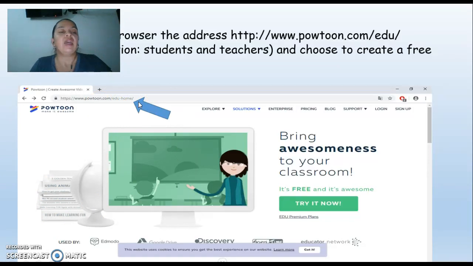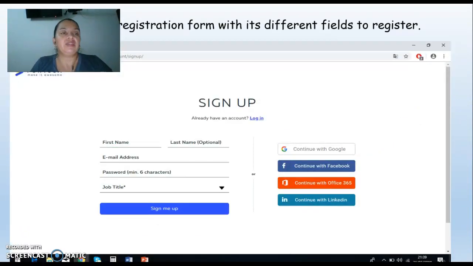When we click on slash, we can see the page in the window. We then fill out the registration form with its different fields to register.